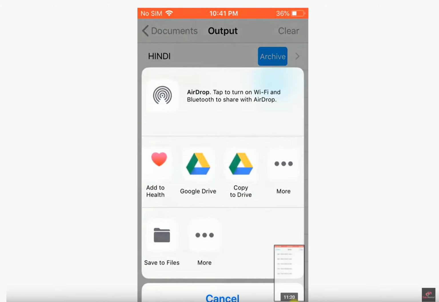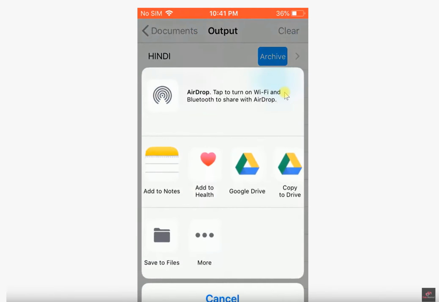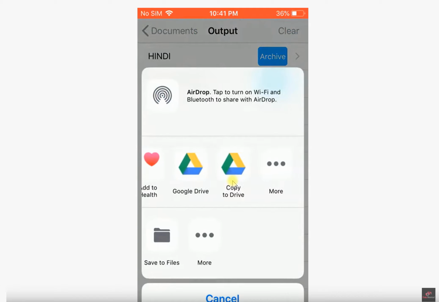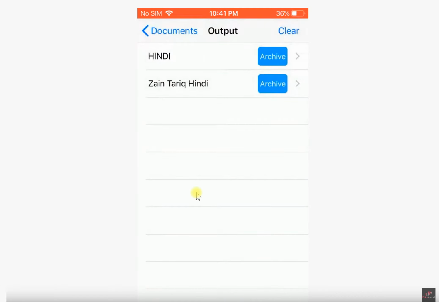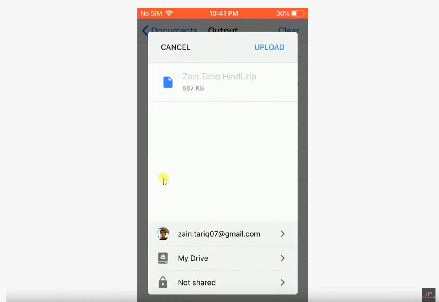Okay, yeah, should be over here. Okay, so once you click on the archive button, it will give you the option to send it to Google Drive. So just click on the Google Drive button and choose your account, click on My Drive or whatever place you want to save it, and then just click on Upload.